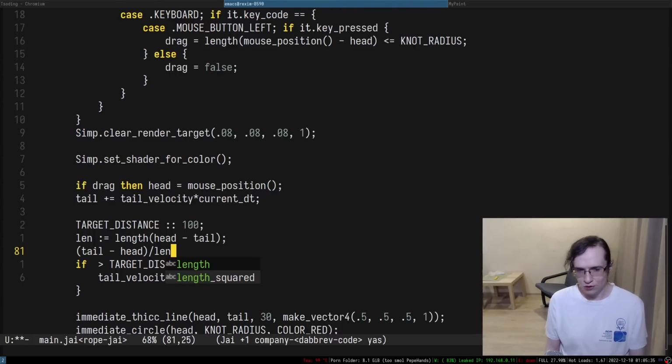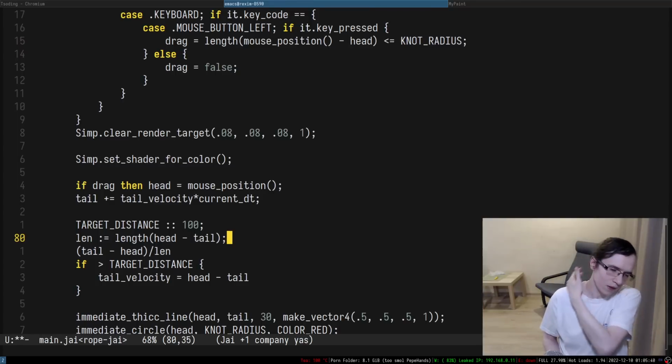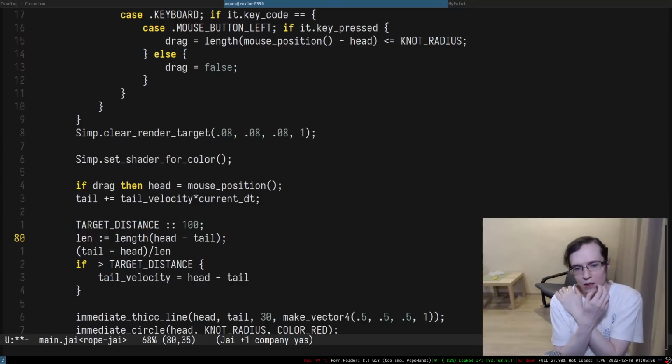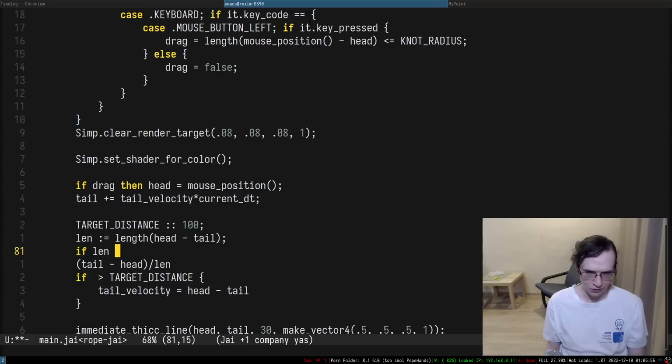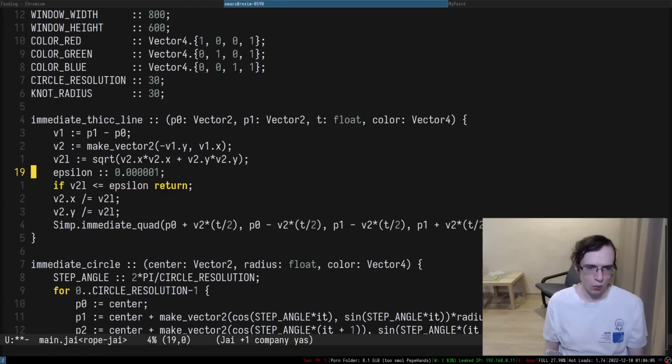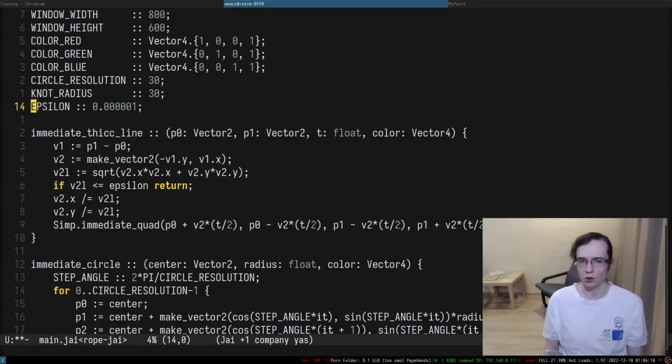But again, we have an interesting situation: what if the length between them is 0? What do we do in that specific case? Well, I guess we do nothing, so maybe we can just check for that. If it's greater than epsilon, and where is that epsilon, by the way? We already used that epsilon somewhere. I'm thinking I'm going to promote it to a constant. Right, so it is promoted to a constant now. There we go. Cool.